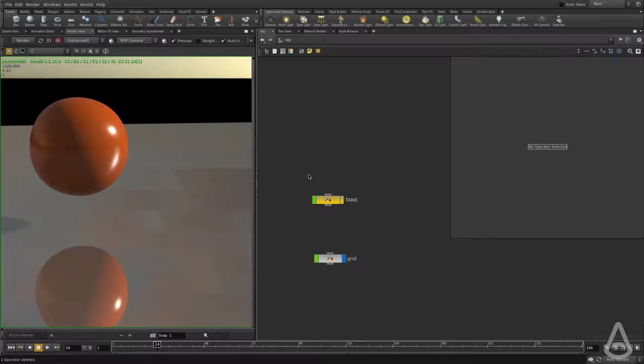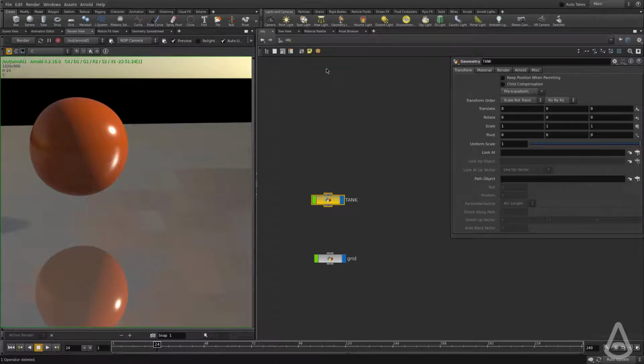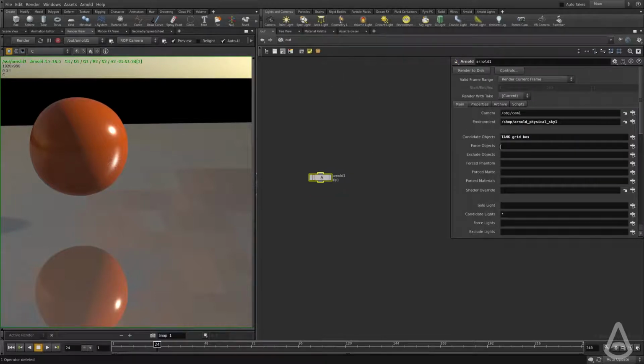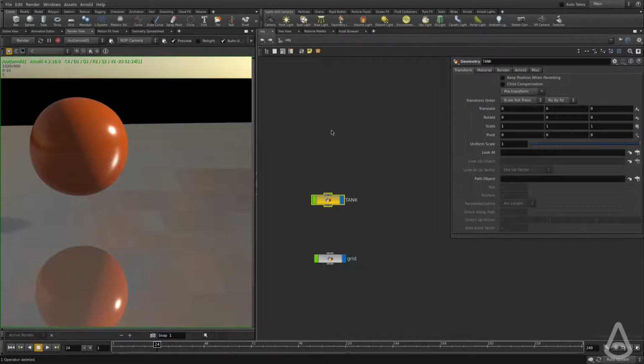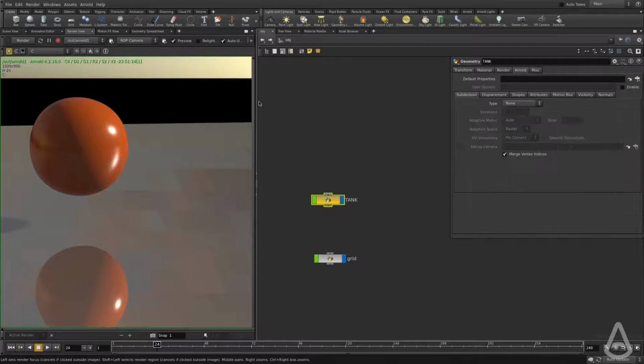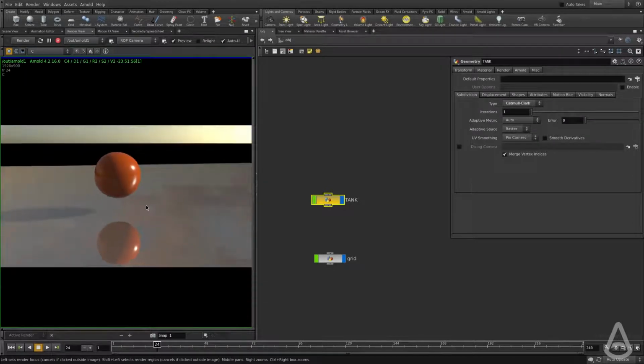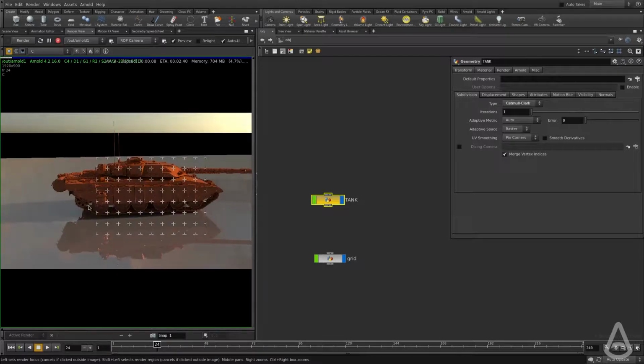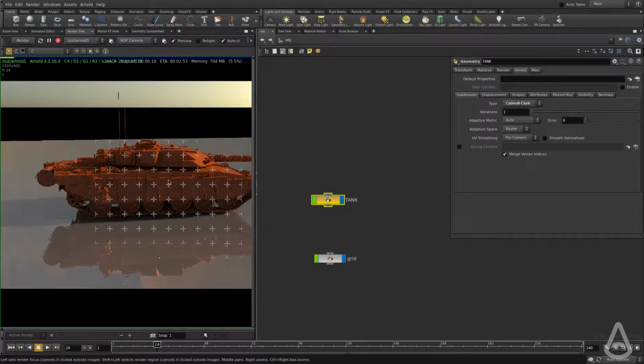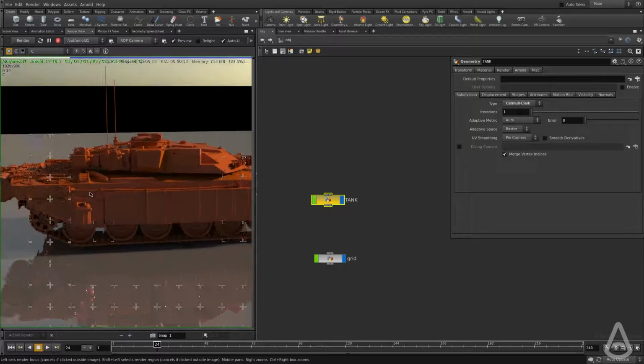And I want to do the same thing with the tank now. So I'm going to go under the out and make sure that my tank is included. And I'm going to select the tank and turn on subdivision. And I'm going to hit render. And it's going to take a second for it to subdivide. And now we have a subdivided tank.